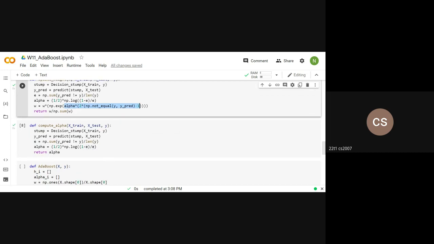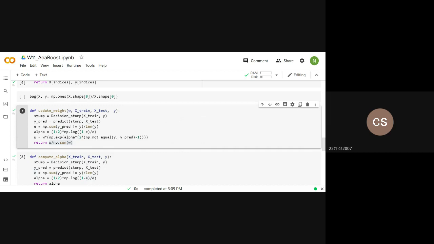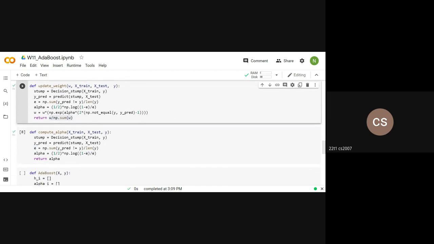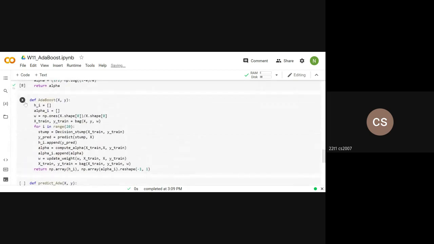And to make sure that the sum becomes 1, I just divide the weight by the sum over all those weights, right? So it makes sure that the sum over all the weights becomes 1, to make it a valid probability distribution. That's how I update the weights for each and every data point for the next batch.